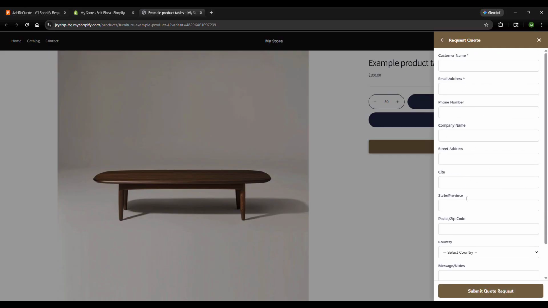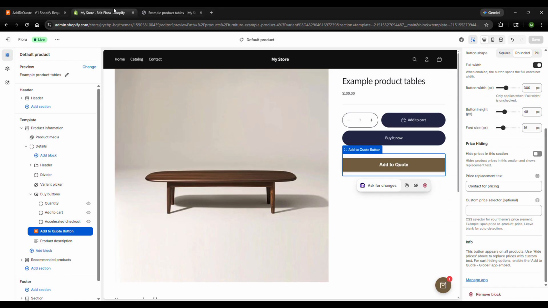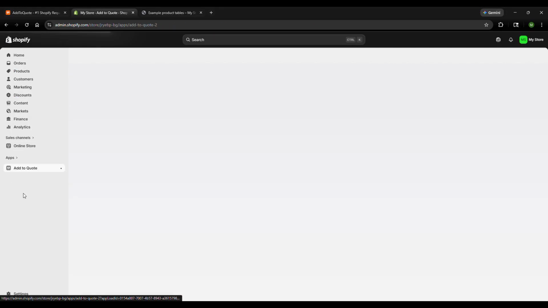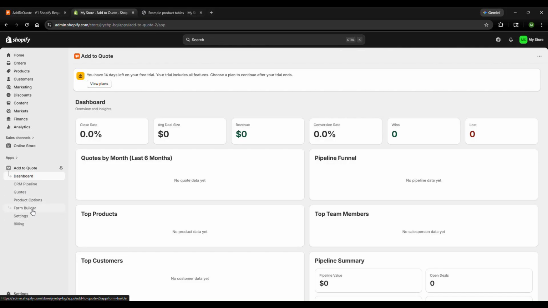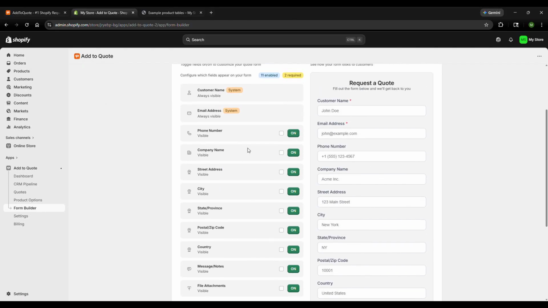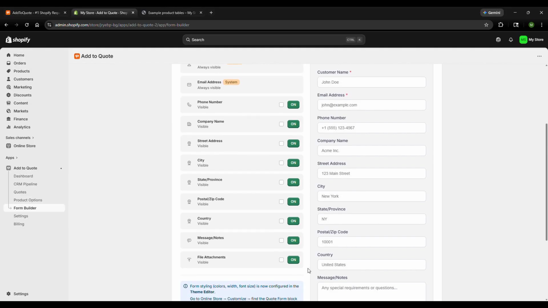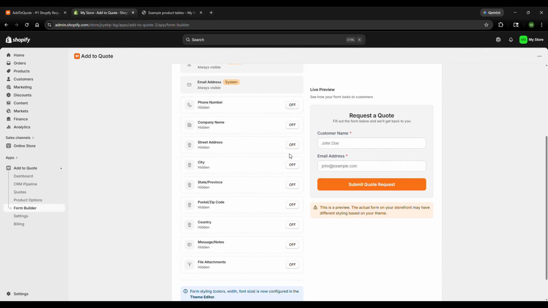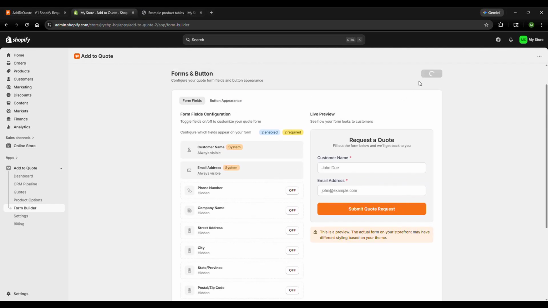You can control these fields from the app settings, which is right there, form builder. Now I do have all the fields on. I don't need all of that. Yeah, we have file attachment, notes, country, zip code, state, city, street, all of that. For this demo, I'm just gonna reduce the fields and hit save configurations.